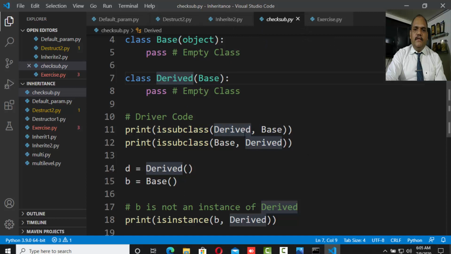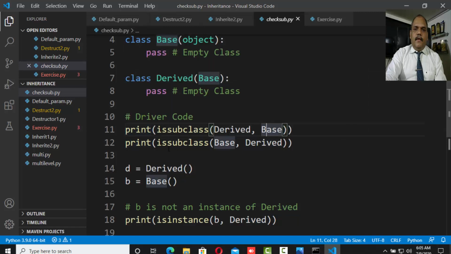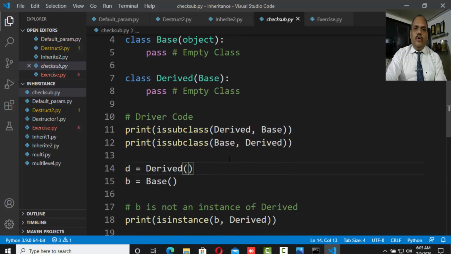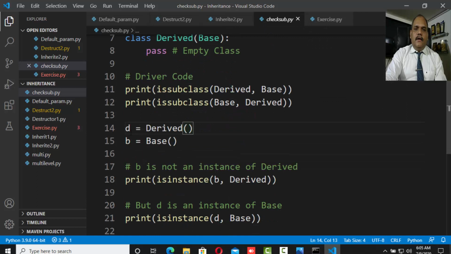Is derived a subclass of base? The answer is true, so it will print true over here. Is base a subclass of derived? The answer is false. Then d equals derived. To check the relationship between the two classes, we can use this is subclass method. d is an instance of derived, and b is an instance of base.